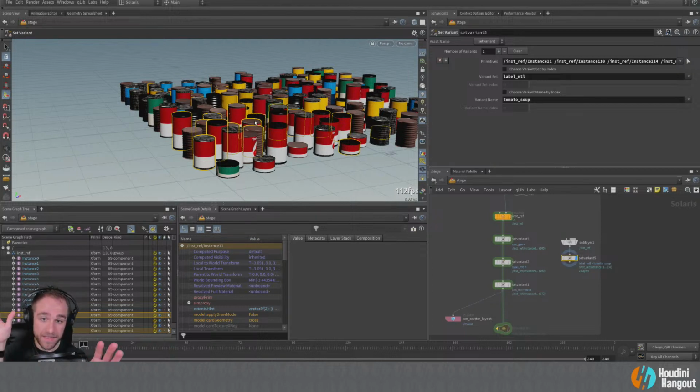It's a little bit different from, a lot of these concepts are different from maybe some of the traditional ways of thinking about working in Houdini.